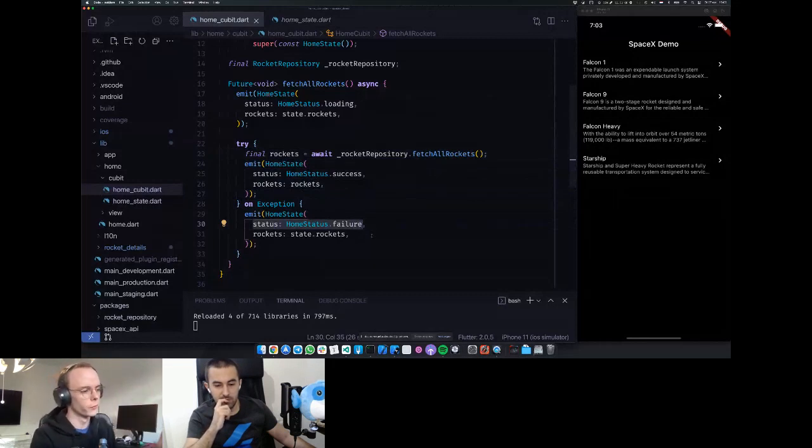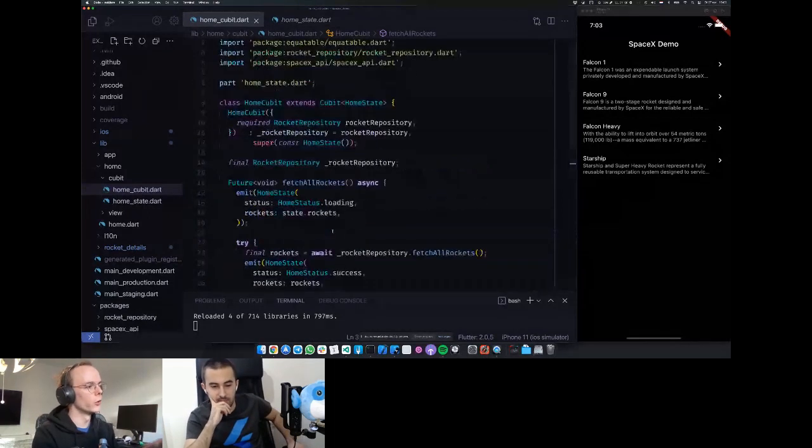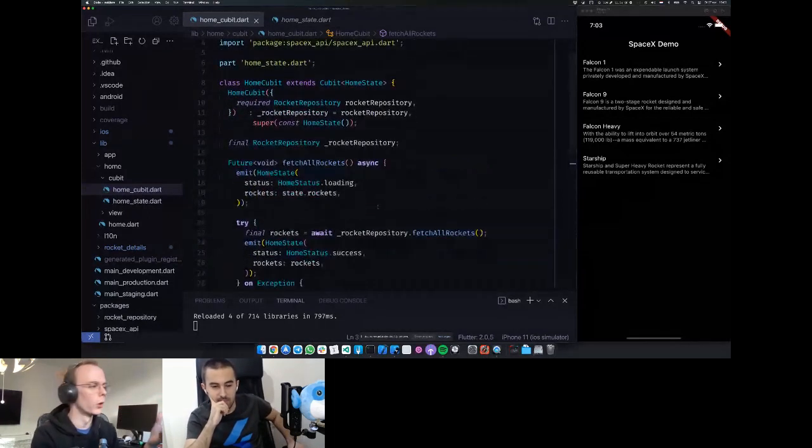Please show some form of exception text or something, or like a reload button. You can do whatever you want. So that's our entire qubit, and so that's our entire state management as well.